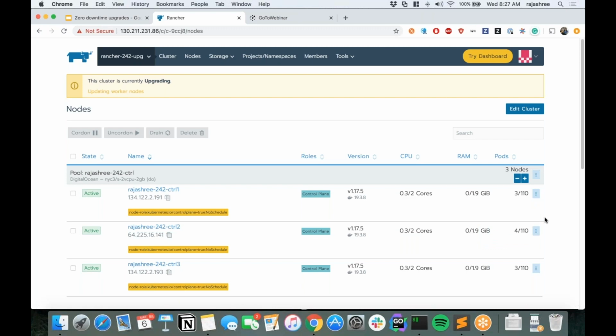Once I SSH into that node, let's say this is a control plane node, I'll see containers running for Kube API server, controller manager, and so on. And I can check the Docker logs for each of the containers.